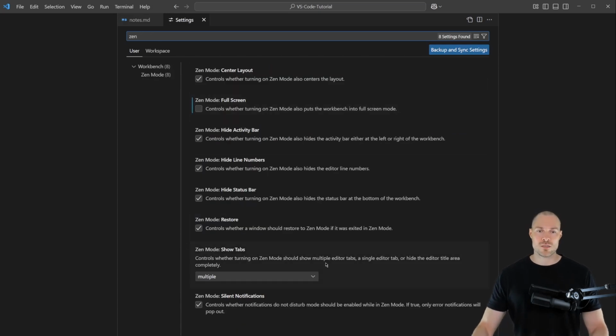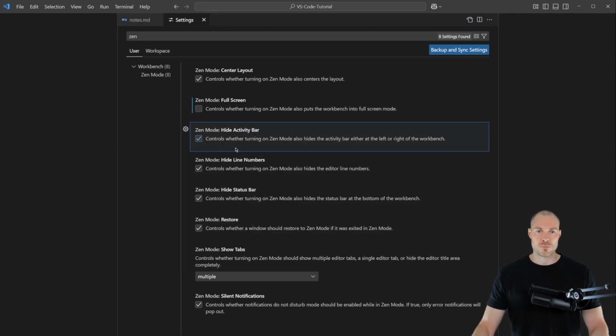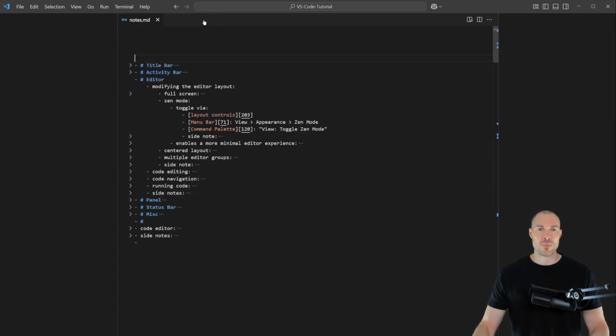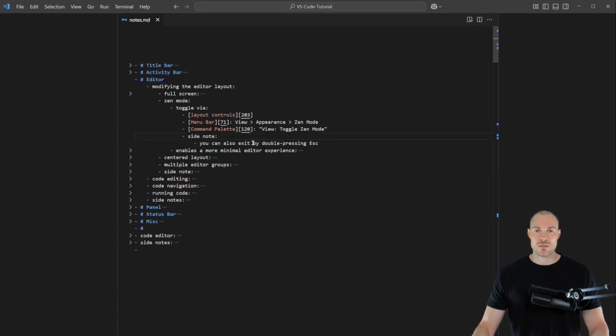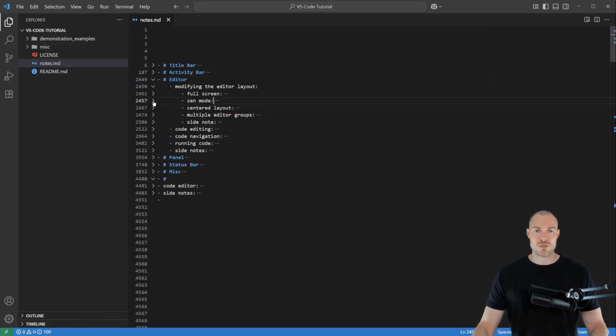And then here you can see all the settings that you can adjust with respect to the Zen mode. So for example, let's say we don't want to hide the activity bar, then we can toggle this off. And then here we have then the activity bar. Okay, so those are the settings. And then here lastly, the side note simply states that you can exit the Zen mode by double pressing escape. So if I double press escape, then we exit the Zen mode. Okay, so those are the notes that I wanted to cover with respect to the Zen mode.